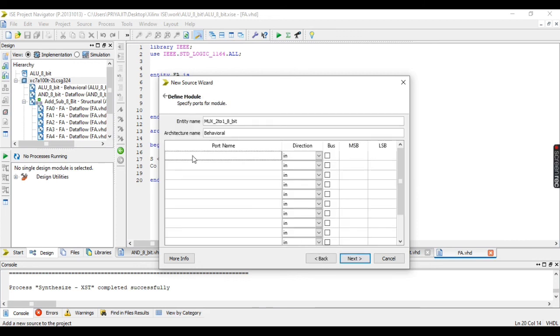Next. So how many inputs will be there? Inputs are I0, the input bus. Obviously, each of these inputs will be of 8 bits. Next input is I1. It's also a bus, size 7 down to 0. And it needs a select signal. I'm just naming it as S. Is S also a bus, or a scalar signal? S is a scalar signal because it's a 2:1 mux, so the size of the select signal will be a single bit.